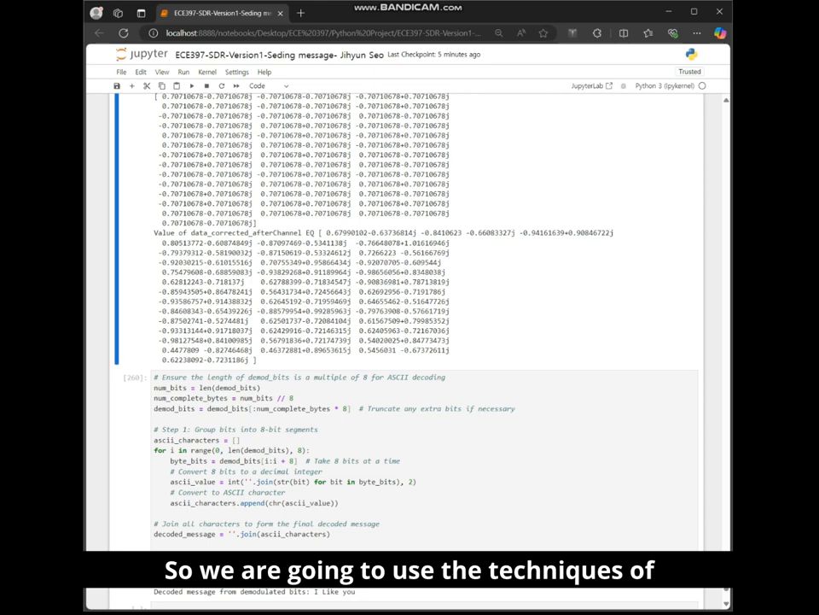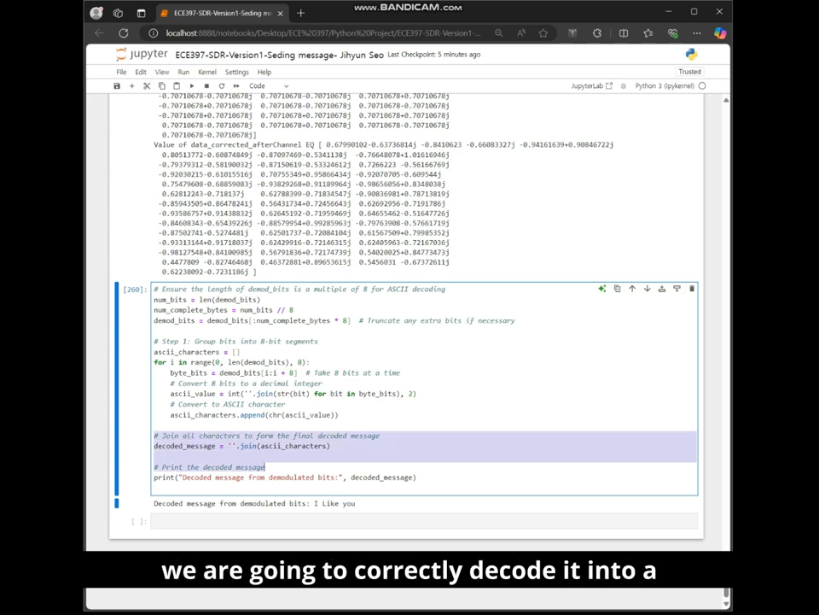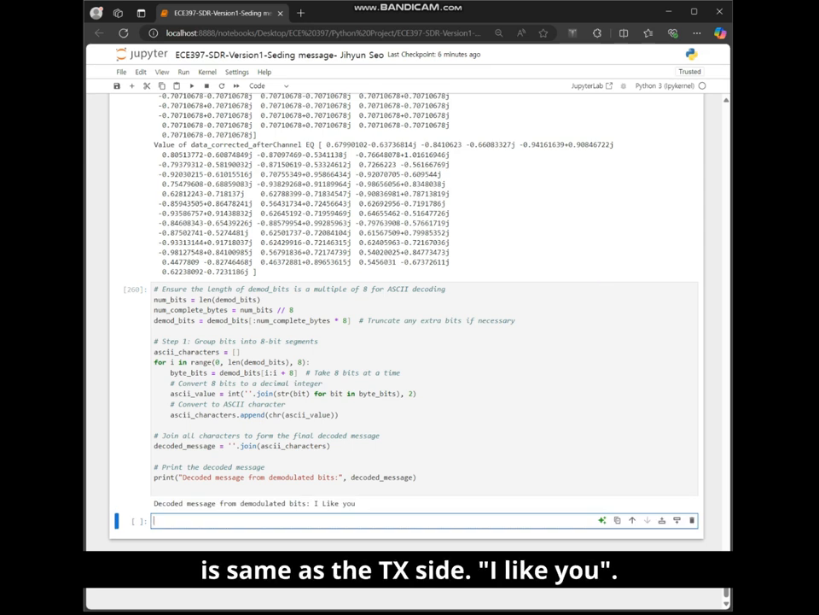So we're going to use the techniques of demodulation, as we did on the TX side, to turn the signal into bits. We demodulate the bit stream into ASCII code, and then using the ASCII code, we are going to correctly decode it into a message. So the decoded message from the demodulated bits is the same as the TX side, "I like you."